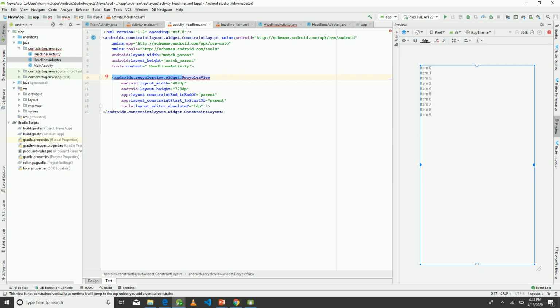So we're assigning the RecyclerView to the RecyclerView that we have in our activity headlines layout. Let's look for the ID. Okay, we don't have an ID for that here, so I'm just going to add the ID, my recycler view.